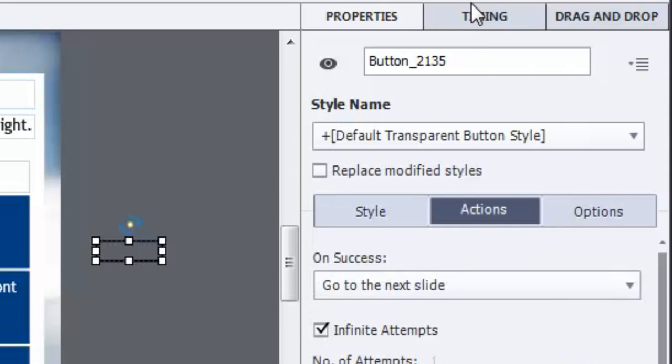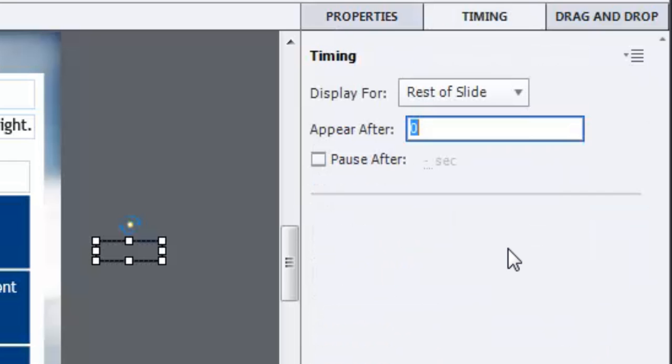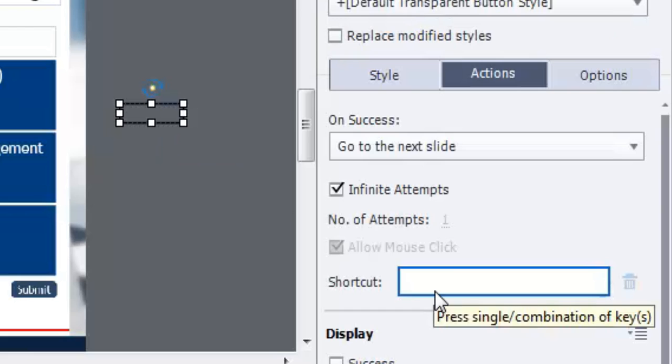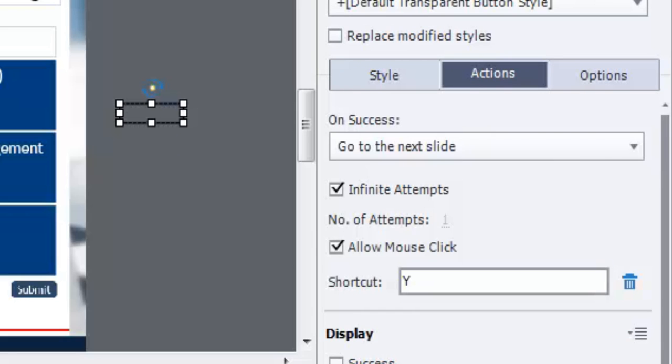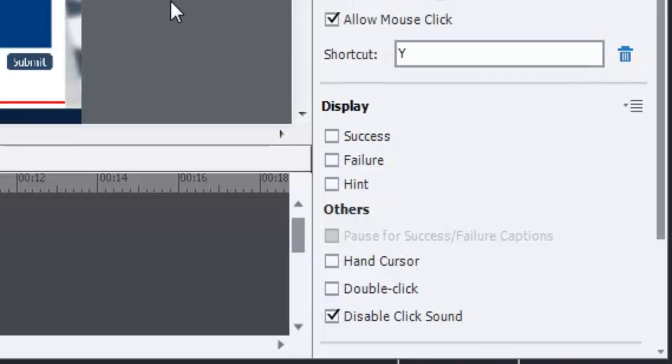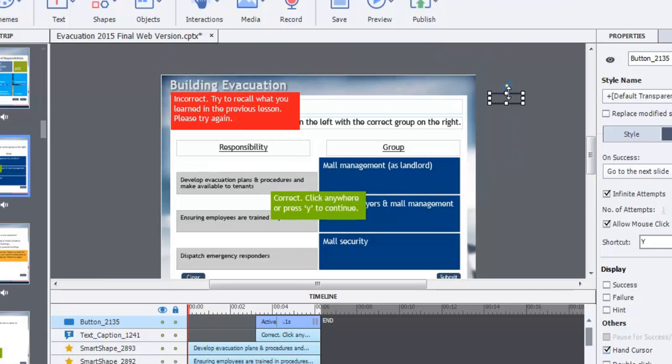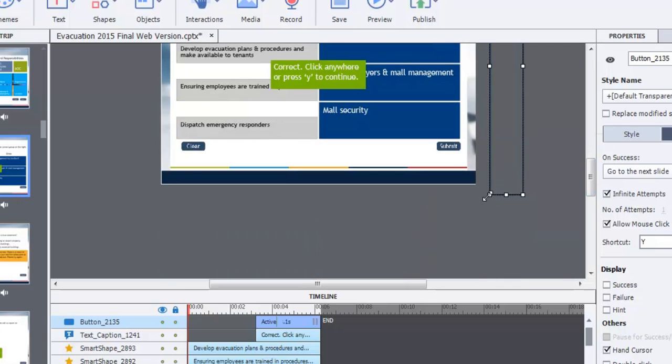And we're going to want a pause. So we'll have this appear at 3.2 seconds. So again, the same time this caption is appearing. And we'll pause it after, let's say, 1 second. Let me just fix that, 3.2 seconds. And now, one other thing I want to add is that shortcut to let the letter Y also function. So that's fine. We can have a hand cursor here. Disabling the click sound is something I would recommend. And now all you need to do is make this button large enough to cover the entire slide that you're working on. And that's pretty much it.